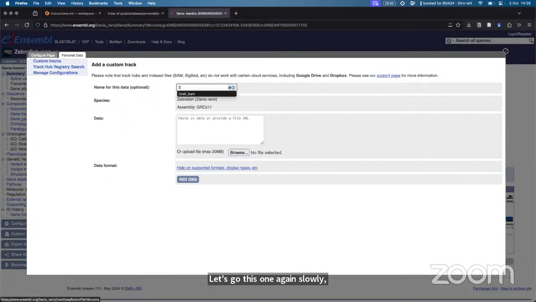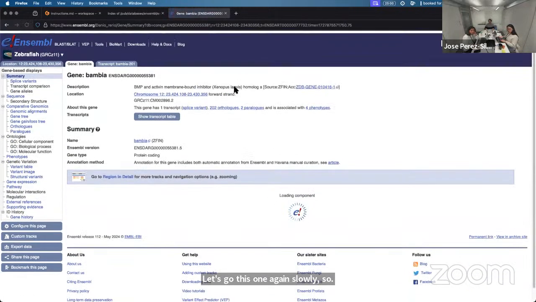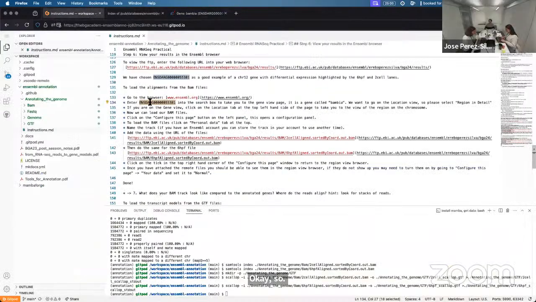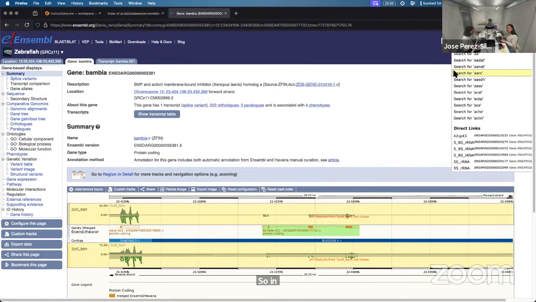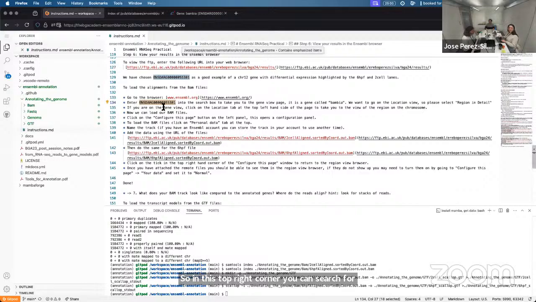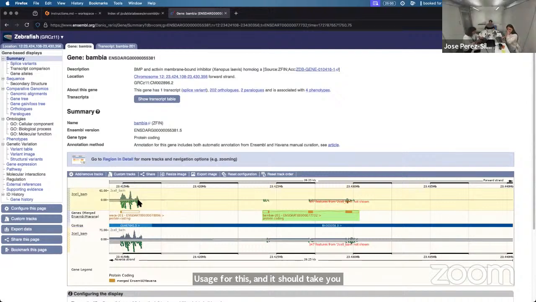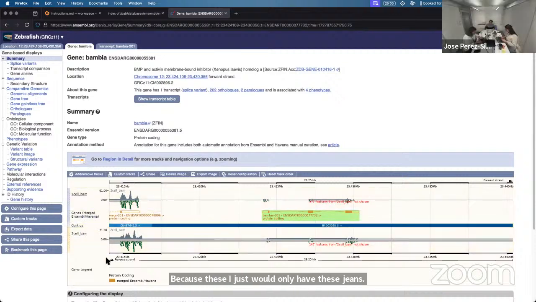So no, even one step before. Here. Yes. Okay, so this is the stable ID of the gene we are going to be watching. So in this top right corner, you can search for this, and it should take you directly to this website. You will not be seeing this or this because I just added them. So you should only have these genes, contigs, and that's all really.